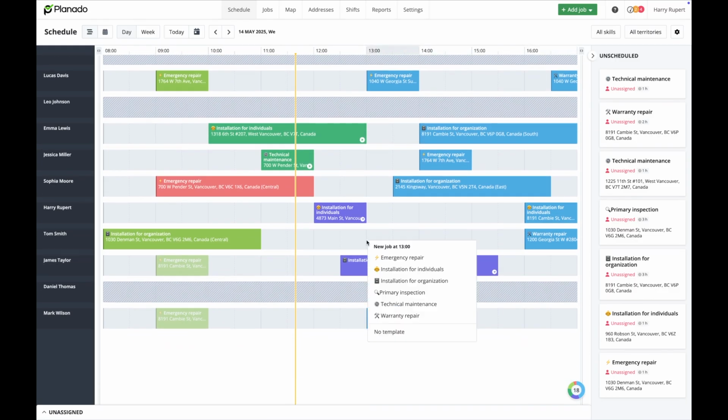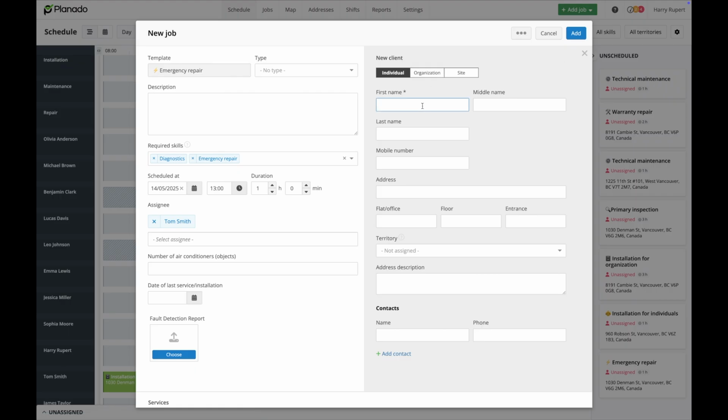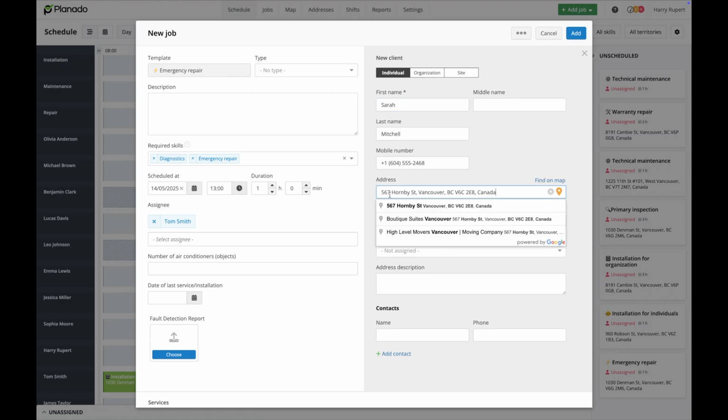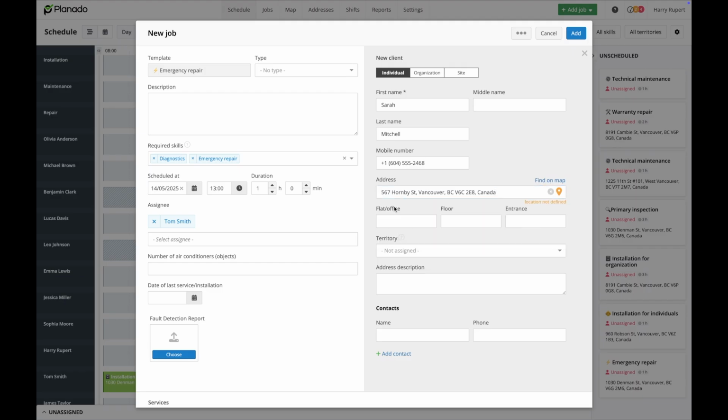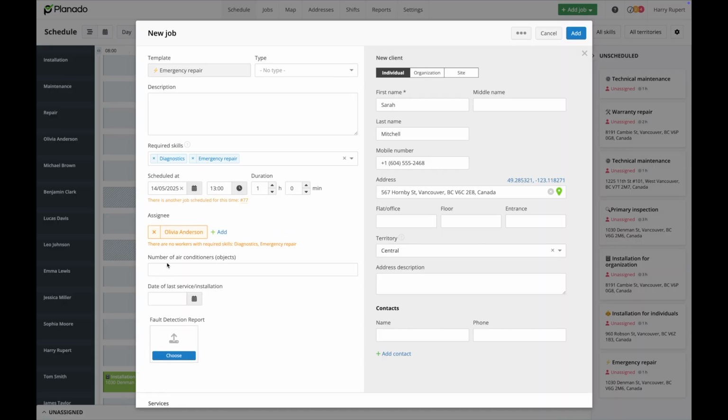Let's create a job for the worker. For the urgent job, let's use the prepared job template for this job type. Now let's fill in the job information and client details. The worker is assigned to a territory, and the job territory was automatically determined by its site address. If the worker's territory and job territory don't match, the system will display a warning.